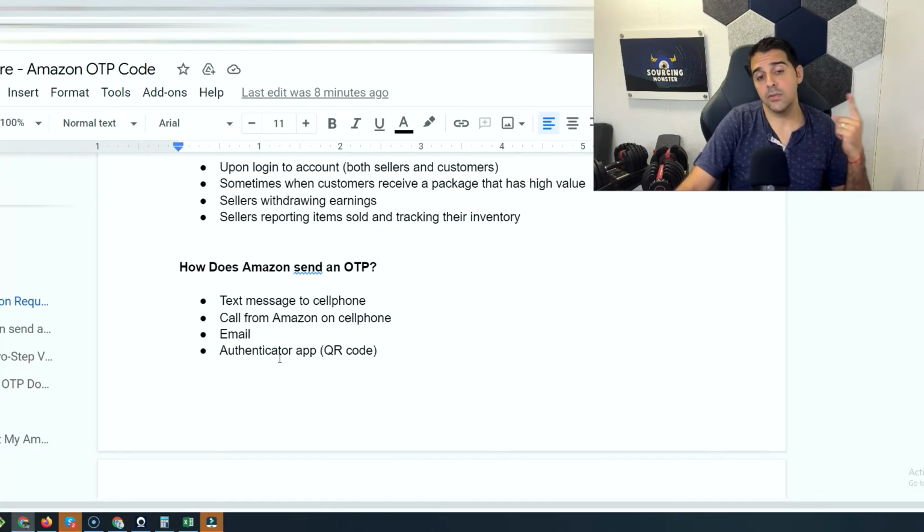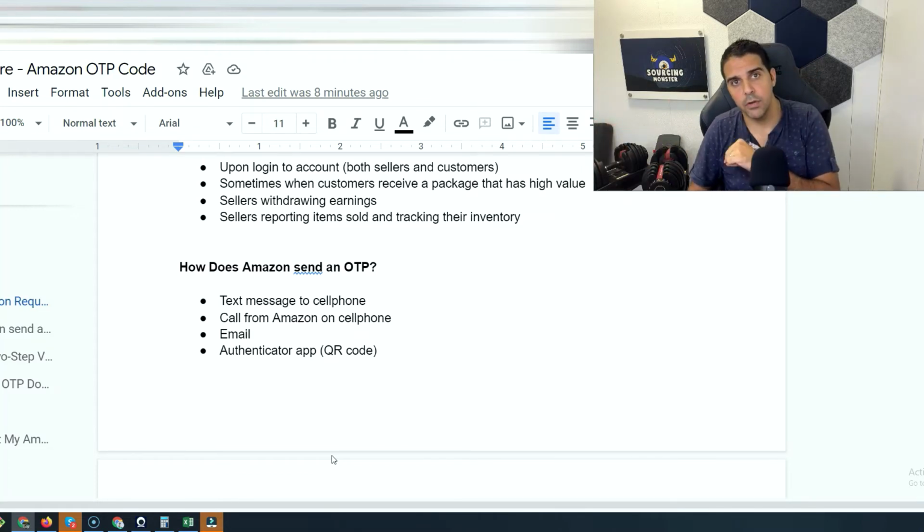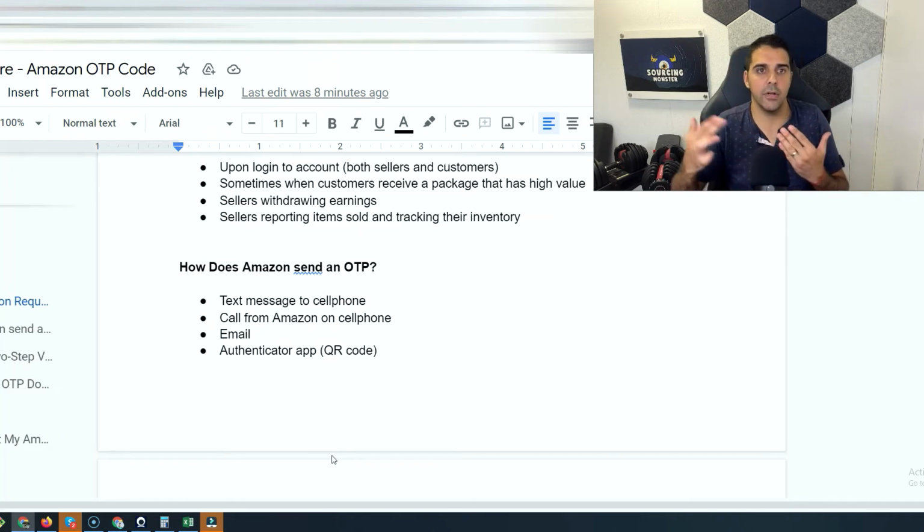One common way is to get it through message. So if you didn't set up an Authenticator app, you can get it to your phone. Why I don't like this method? Because sometimes I travel overseas and I don't have access to my cell phone. I mean, I still have my cell phone with me, but obviously my carrier is not receiving text messages in that country, so I don't have access to the OTP code. So that's why I like Authenticator, so whenever I have access to Wi-Fi, I can use it.